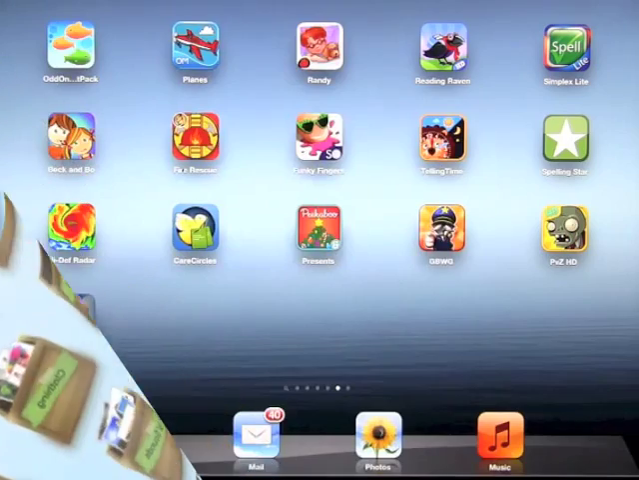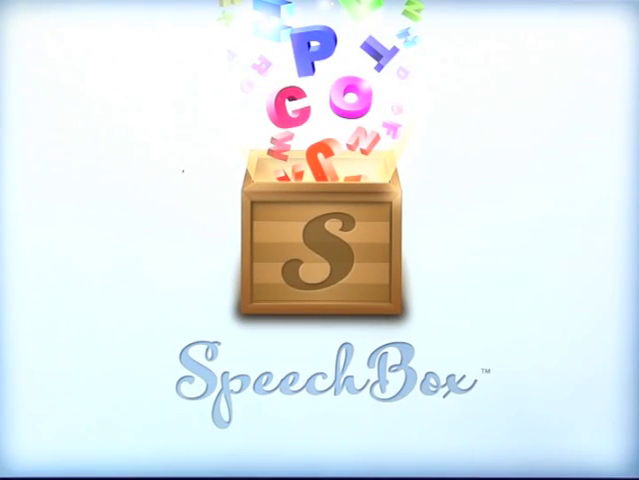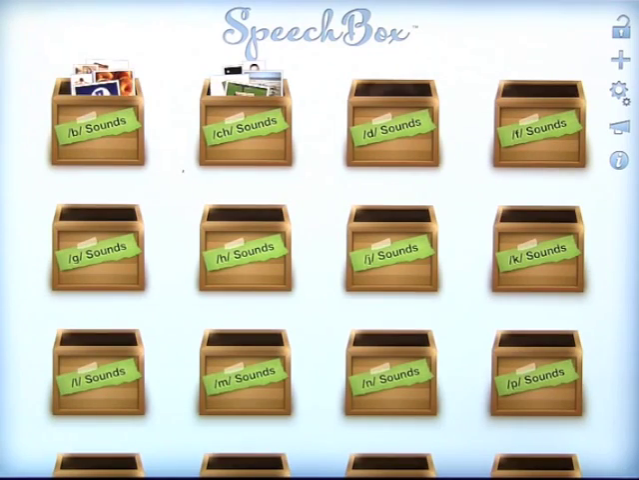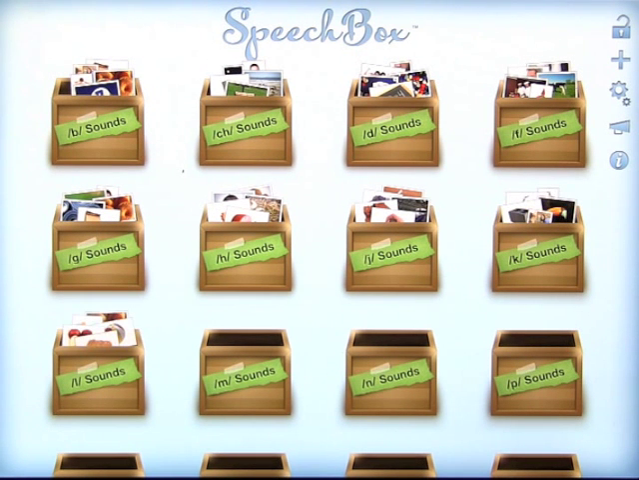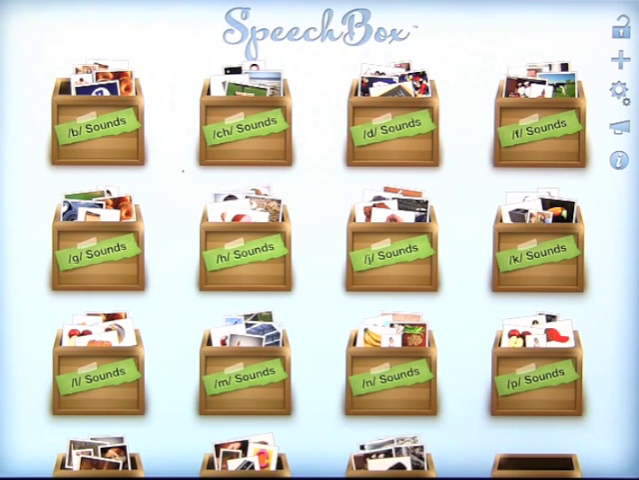Okay, we're going to have a look at an app called SpeechBox, and when you open the app up, you'll notice that you are presented with a beautiful layout of some picture boxes on the screen. But before we get into that, let's have a look at what we have on the right hand side.